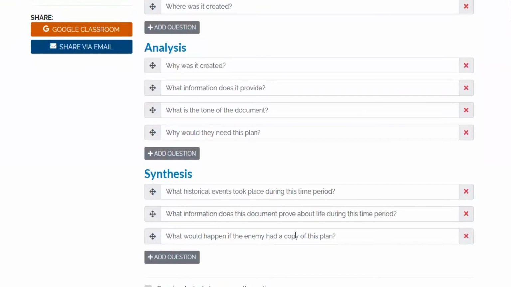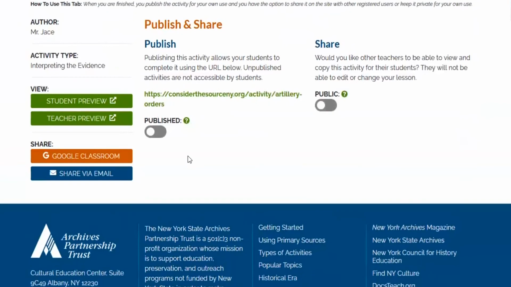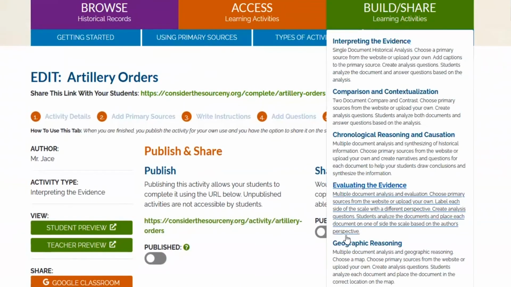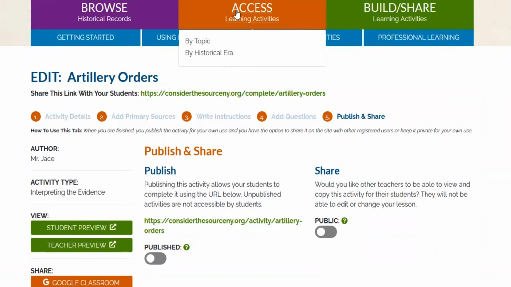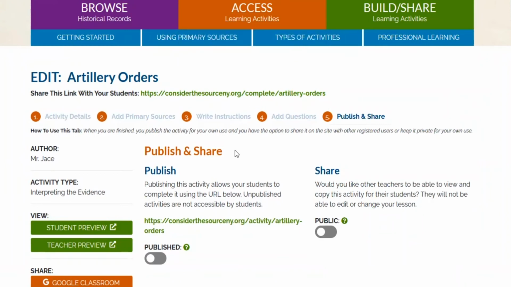So totally open to whatever the teacher wants to make the lesson at their student level accessible for their students. And here's where you would publish it. If you want to use it with your students, you have to publish it. If you want to share it with other teachers, you make it public. And so when they browse the learning activities, if you made your lesson public, it will show up here when they're browsing the different topics, depending on what you choose on that initial page.